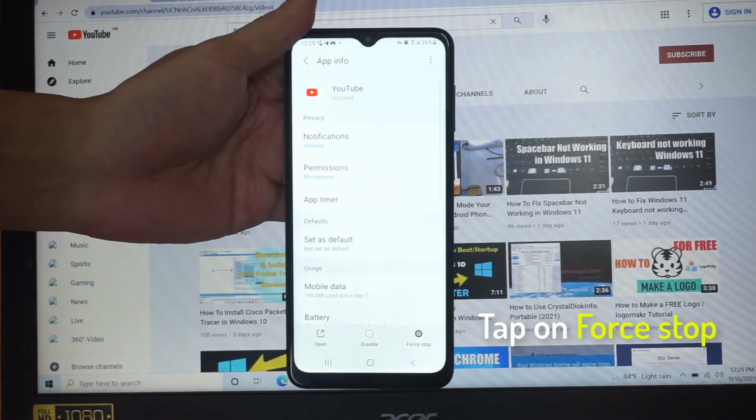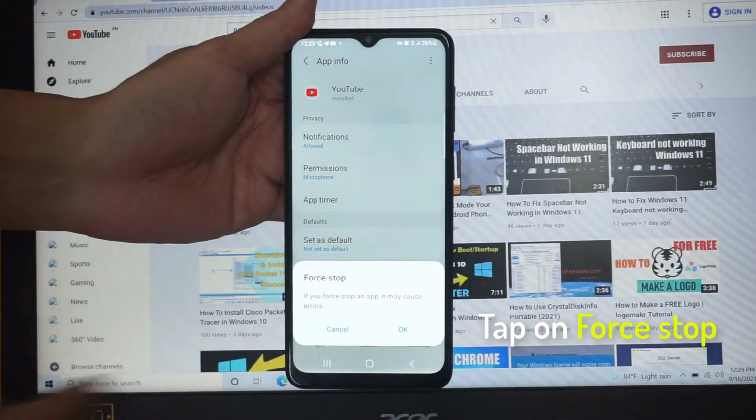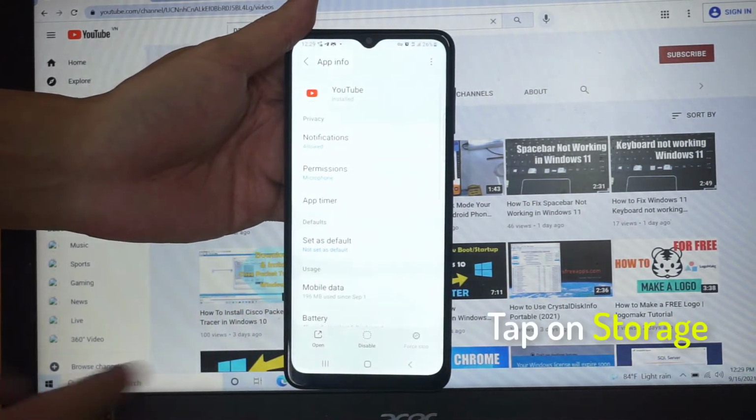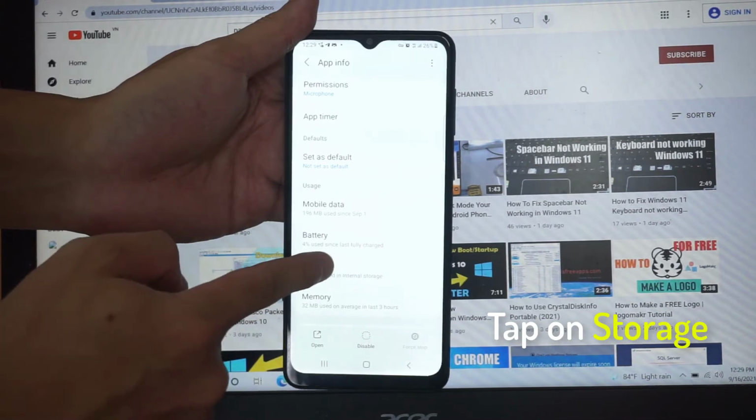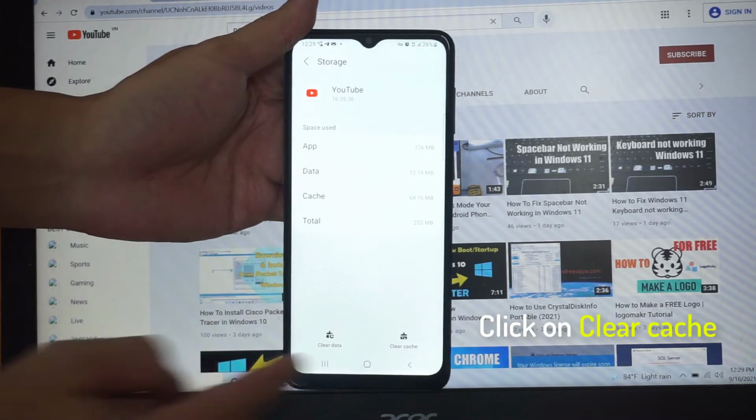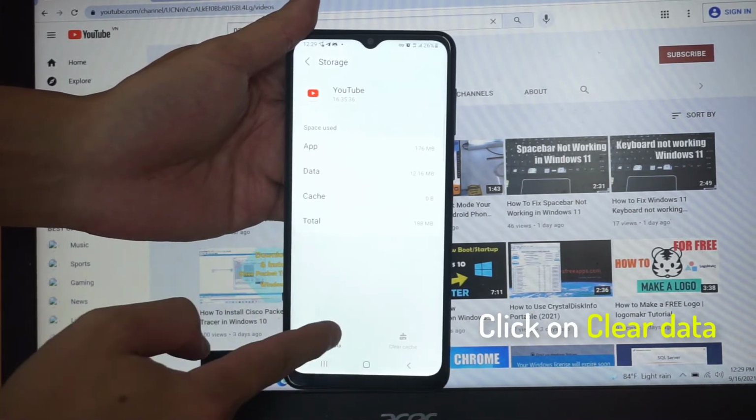Tap on Force Stop. Select Storage. Click on Clear Cache. Click on Clear Data.